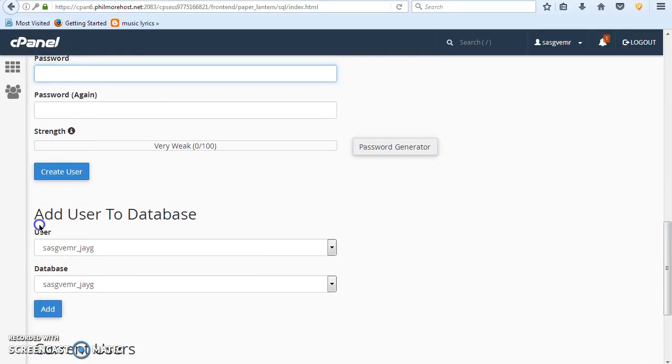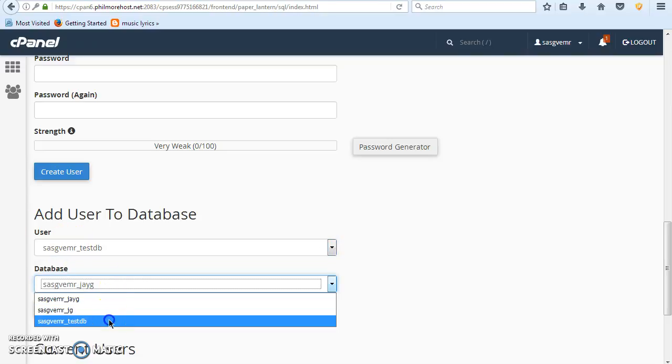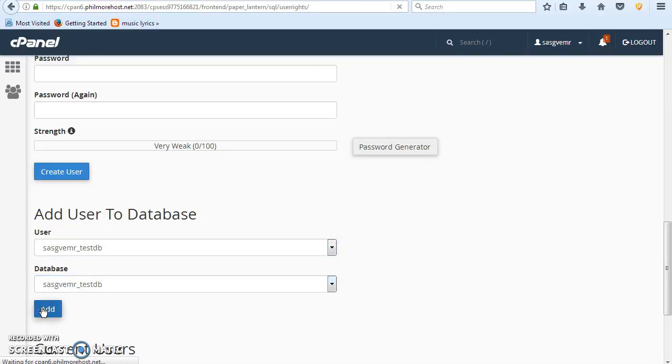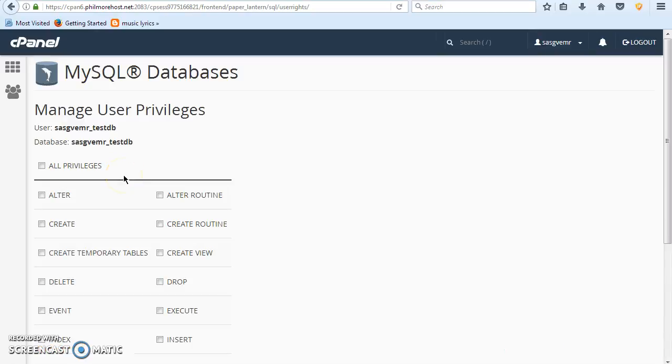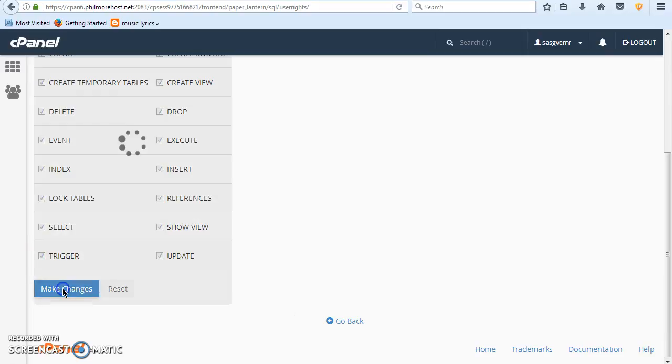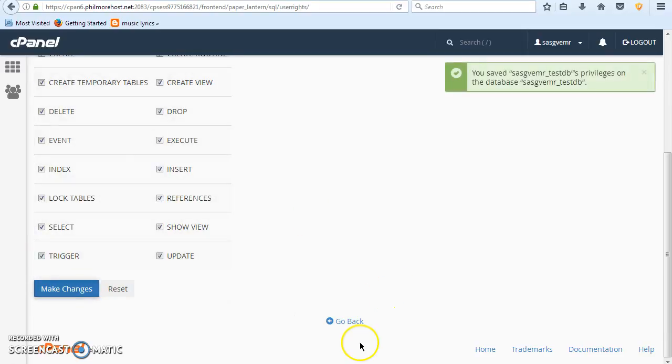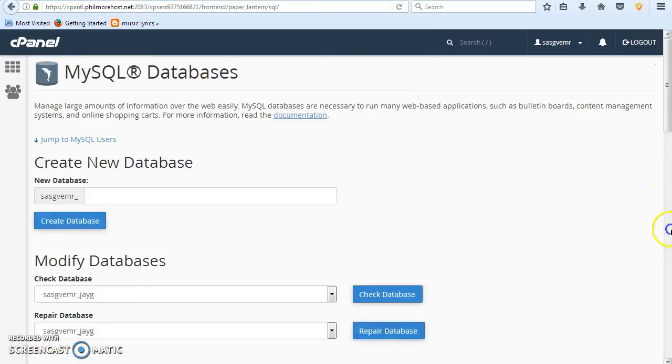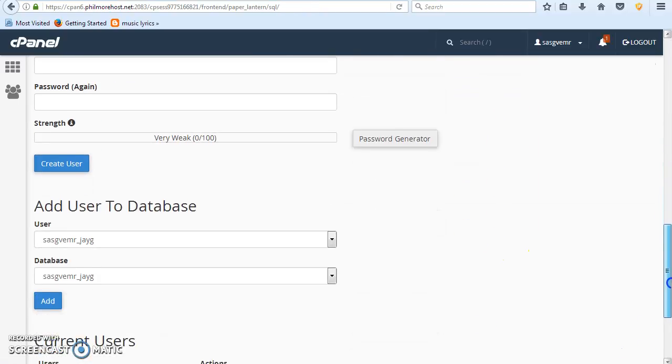So the database name will work for the database user. Here's where we're going to come. You click on the user, and you click on the database name, and then you add them together. It's going to refresh and direct you to a page like this, where you have to click on all privileges and then click on make changes. That's all. The database name has now been connected with the database user.